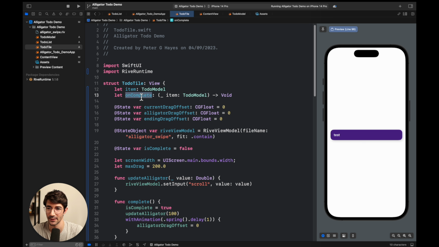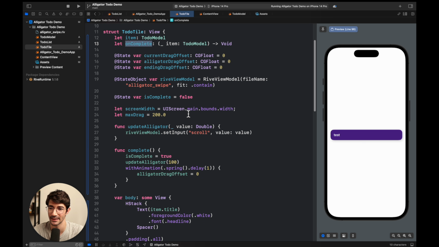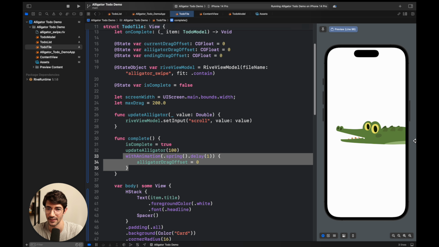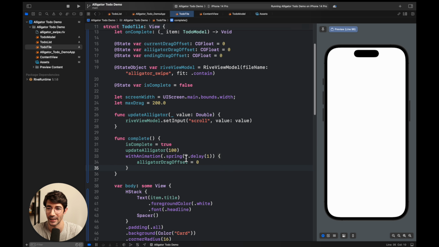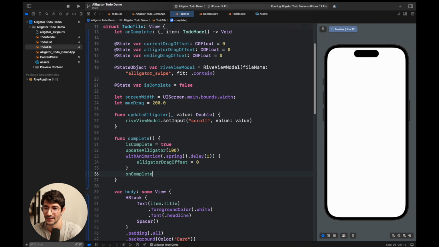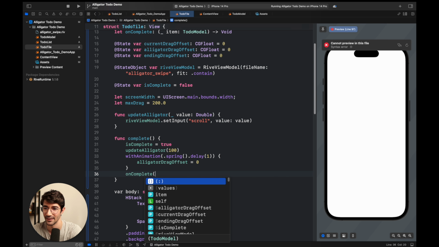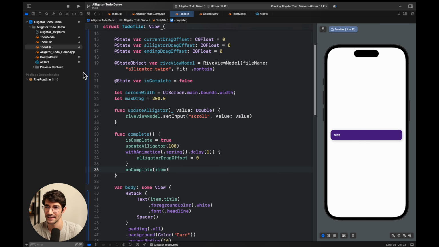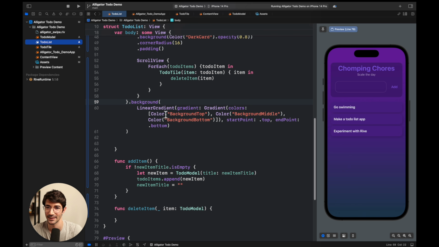we need to call this onComplete. And this is a nice SwiftUI 5 feature. When we call complete, we want the animation to show for 1 second before we actually delete the item. So let me show you what happens if we don't do what SwiftUI 5 allows us to do. I'm just going to call onComplete and pass in our item. I think that's what we called it. Yeah, item. So let's just see what it looks like in our to-do list.